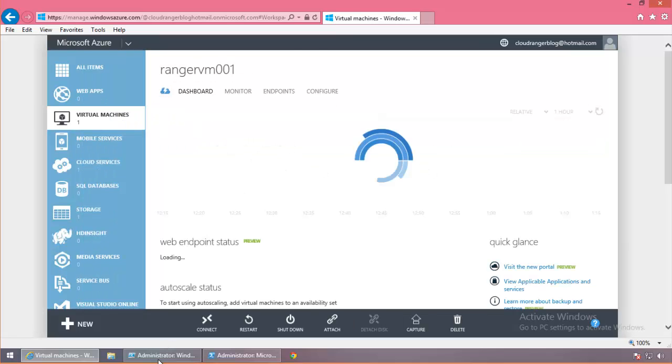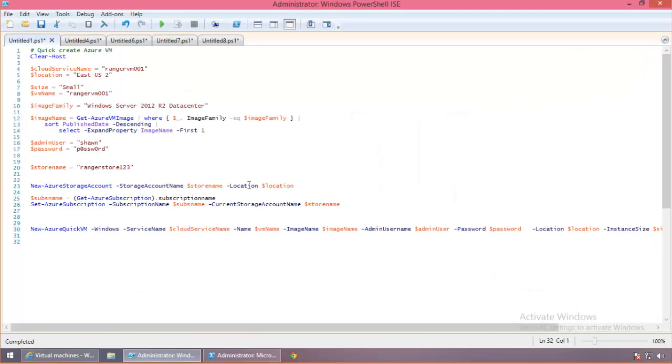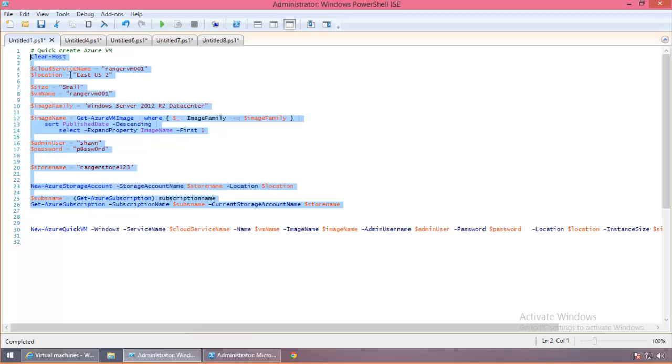So that's all there is to creating a new quick VM. In all the subsequent scripts that we are going to run, this part is always going to be the same. We are always going to make sure that we have some information here and we pick up the right image. We put in the admin user and password. Like I mentioned earlier, this needs to be in all the scripts.